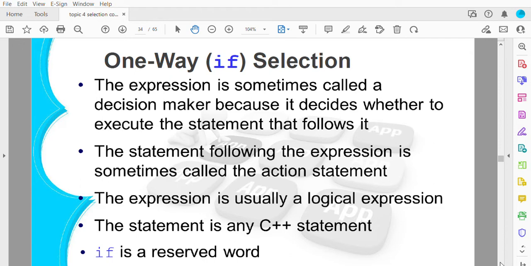Like the example we gave previously, I am a dog. So what happens if the condition is true? Say, print out or display I am a dog. That is the action to be taken if the condition is true. The expression is usually a logical expression. The statement is any C++ statement, like I said, it can be cout, cin, or a calculation. Any statement. if is a reserved word. So when it is a reserved word, you cannot use it for variable names or constant names.